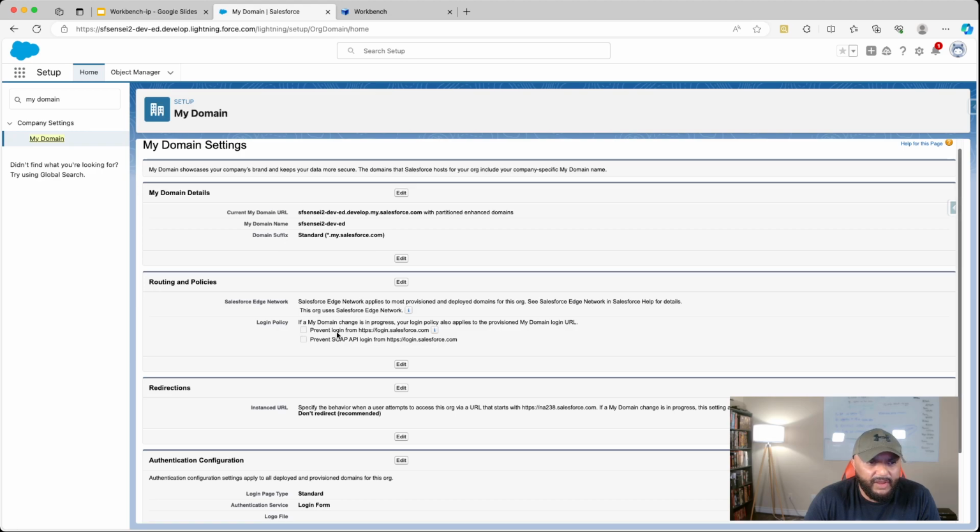This is basically prevent login from https://login.salesforce.com. So this URL will say login.salesforce.com if you're using a production instance or a developer sandbox. But if you're using a regular sandbox, it should say test.salesforce.com. So if the first approach doesn't work and you're still not able to log in, just make sure that this is unchecked. In this case, it's unchecked and I'm able to log in. So I wanted to show you the second way of doing so.